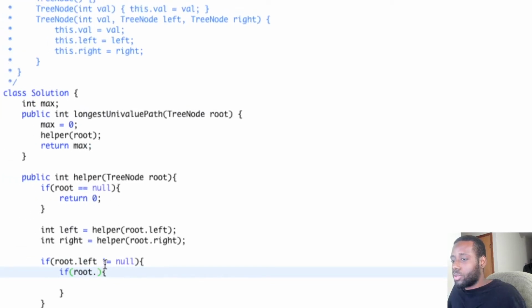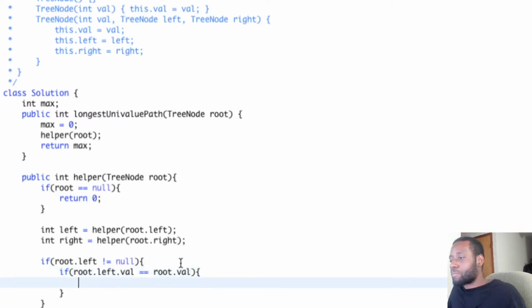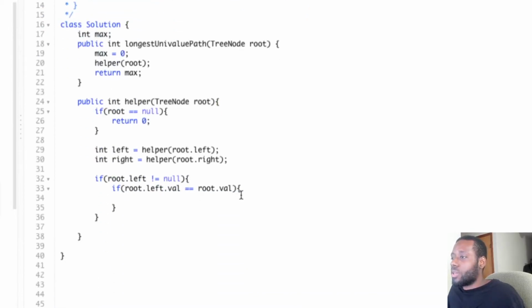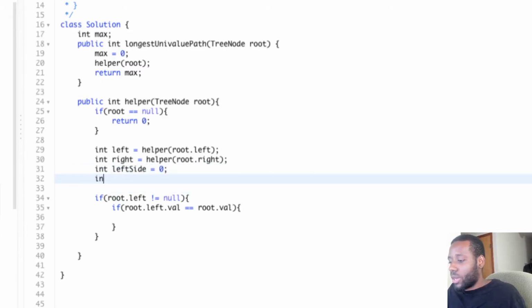Make sure you guys can see clearly. So if root.left.val equals the root, the parent node that called on the left side, if it's the same, then we're going to do some clever things right there, guys. So we need to calculate the path, the left path, the left side and the right side. I'm going to tell you guys exactly where I have these variables.